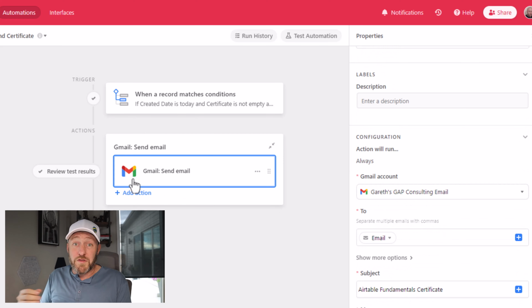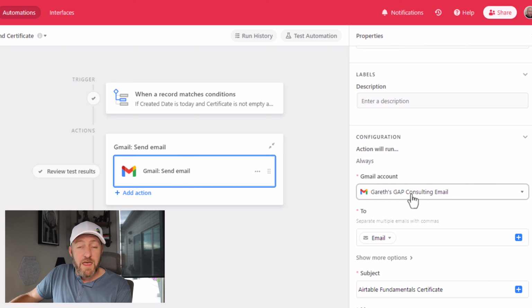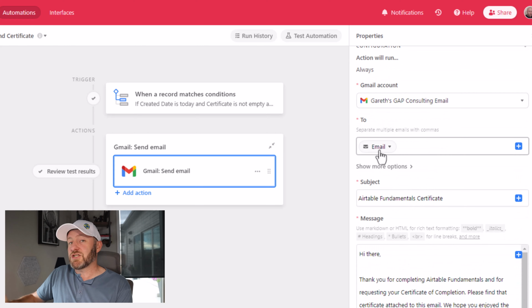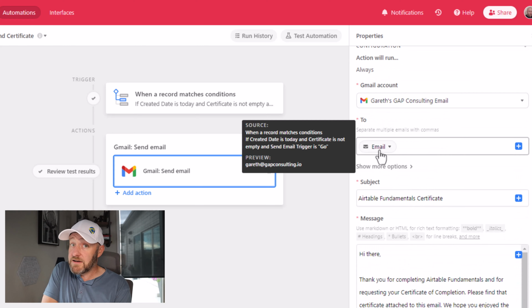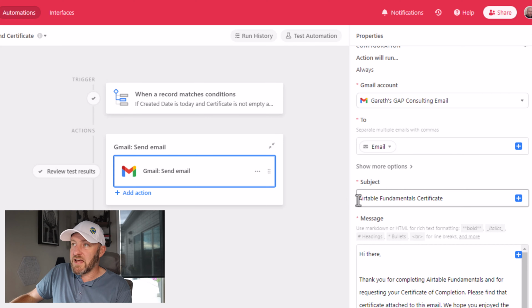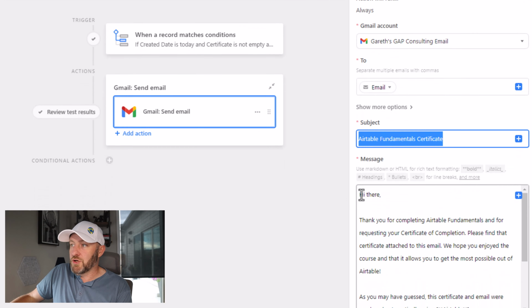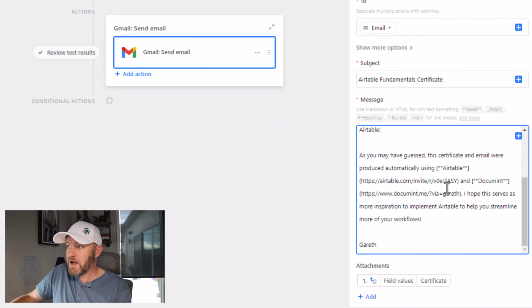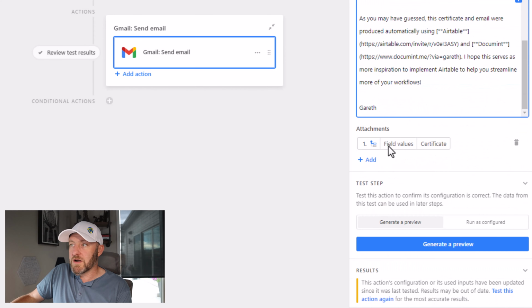All I do here is, whether you're using Gmail or Microsoft Outlook or maybe Airtable's email provider, in any case, send the email from your preferred platform, get your account linked. You're going to send it to the email address inside of the database. And in this case, you're going to give it a subject. Maybe you're including a little bit of language here as well. And of course, the most important part is including the certificate in the attachments field.